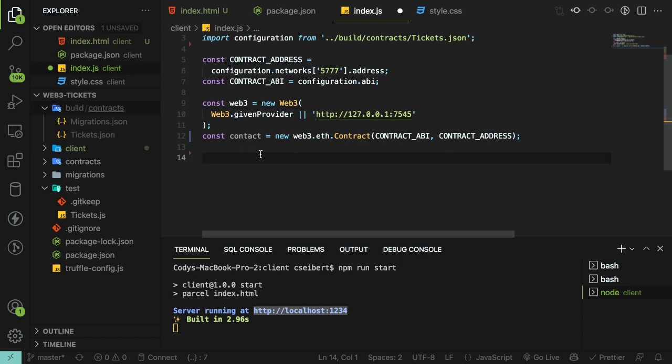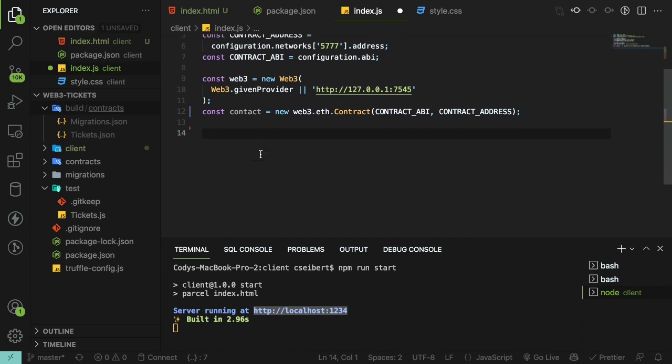But let's not do that just yet. Let's just keep on scaffolding out some of this code. The next thing we want to do is get a placeholder for the account. So we want to keep track of the account address that we're going to be using later on when we try to buy one of these tickets.